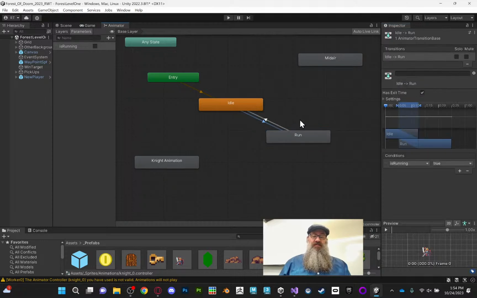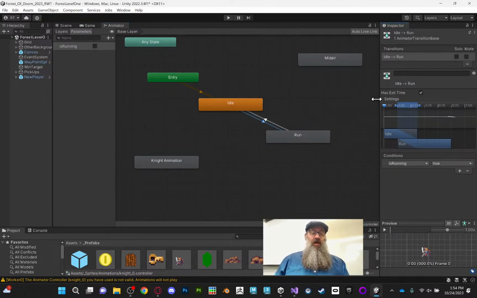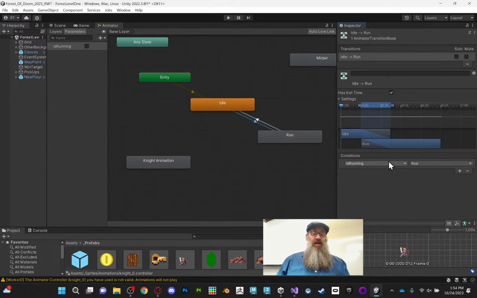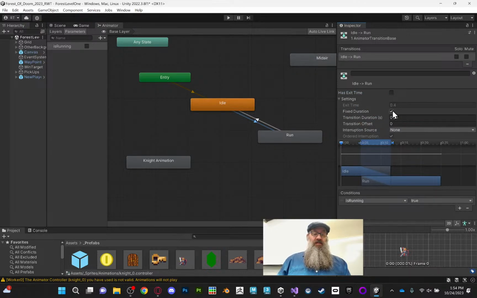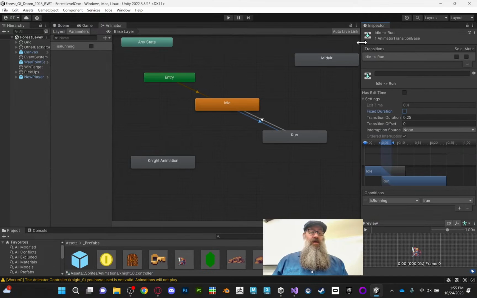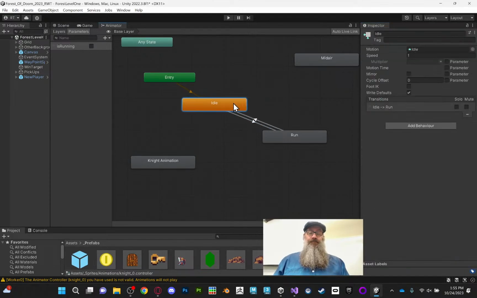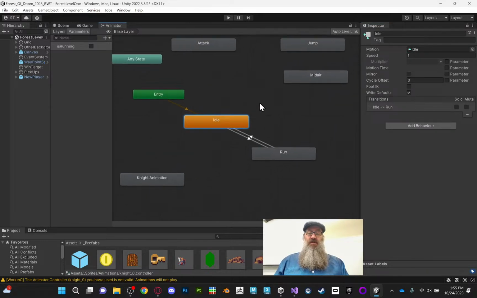I'm going to do a couple more things here. So on each of these blue arrows, just to make sure that things look really snappy, I'm going to uncheck has exit time, and I'm going to uncheck fixed duration. So we want this thing to happen quick. I want to save it like it was a script. This stuff all saves automatically, but I'm in scripting mode in my brain here. So that's good. We'll try all that out in the script in a minute.